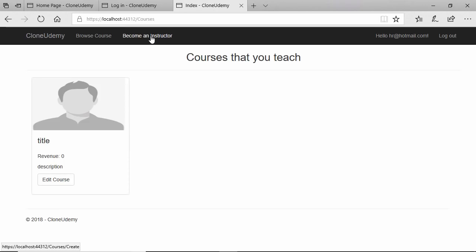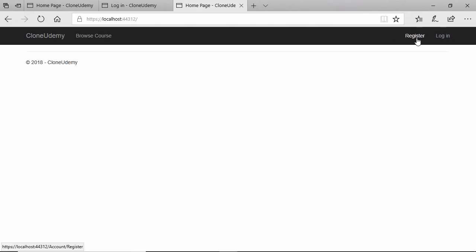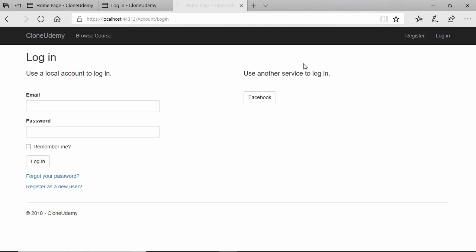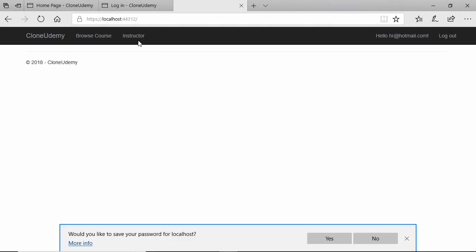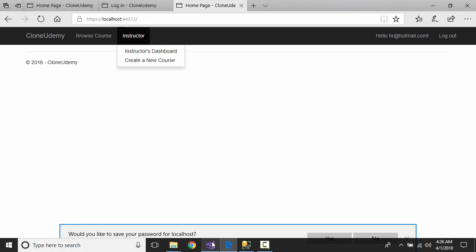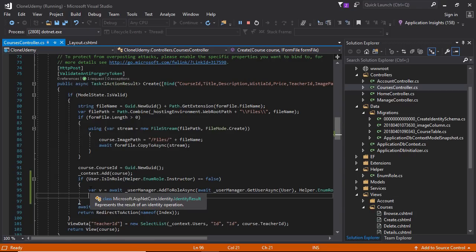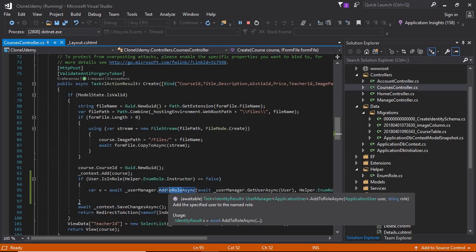But here it's not updating. Why? Because the cookie is already cached in the browser. That's the reason. So log out, we deleted the cookie, and try to log in again. This time a new cookie will be stored in the browser. If I log in now, you can see the instructor button. So if the cookie is not deleted, it will not update the role. So here we need to do a trick to solve this issue.